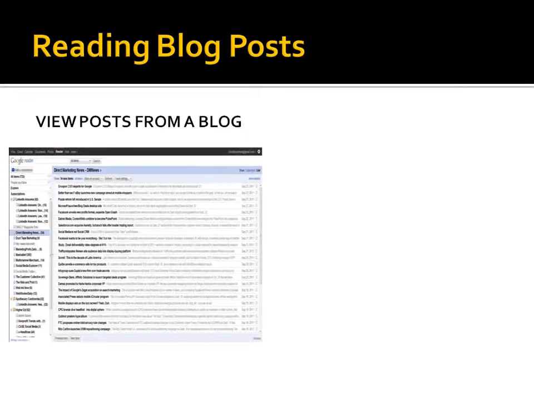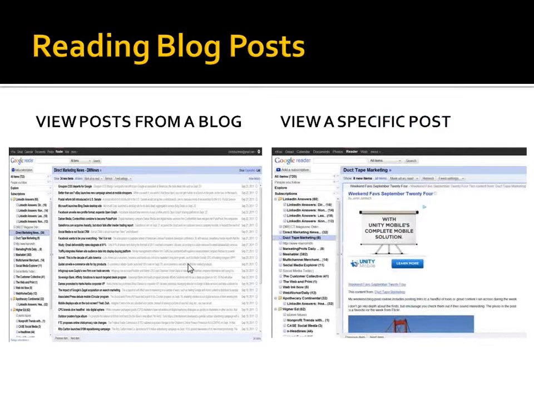To view all of the recent posts from a specific blog, you'll want to click on the blog that you want to look at on the left of your screen. That's going to show you all of the posts that have not yet been read from that particular blogger. To read an entry, you'll just click on it and bring up that specific post. The posts that you subscribe to and view in your reader can be used to push out content to your own audience. Just make sure you credit the author.